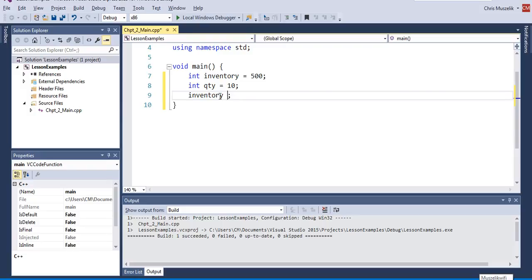So another way that I can do this is by using a compound or combined assignment operator. And the way that it works, in this case, since I want to be doing subtraction, I would say inventory minus equals QTY. And this is a shortcut for what I had just done. This is essentially saying take inventory and subtract quantity from it and store the result back in inventory. So the way that you read this, you say inventory minus equals quantity. So the net result is that inventory is going to be equal to 490.